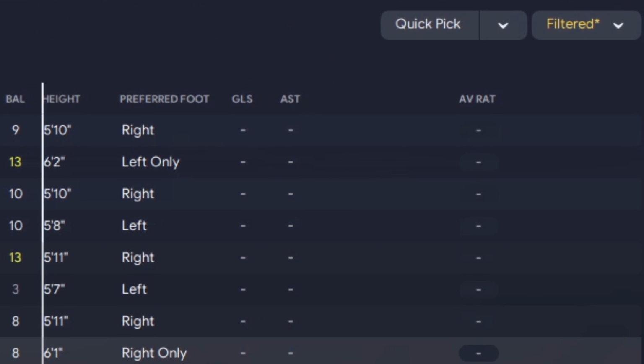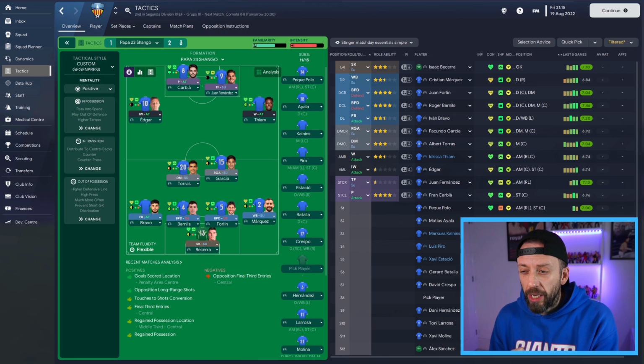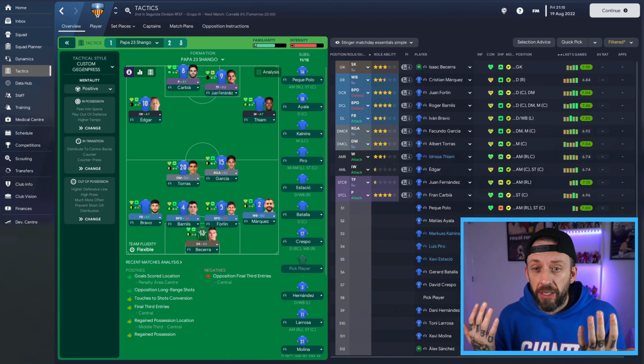When you go back to your squad screen, don't forget to go to filtered and select all of them, because otherwise they won't all show up. That really helps when I first join a club, especially lower league, when I'm not familiar with the names, to help me decide what squad I can make and what tactic I can build.